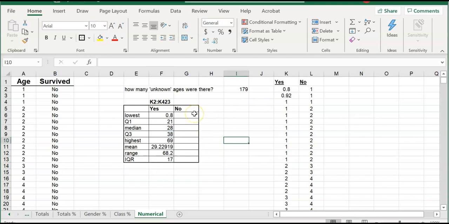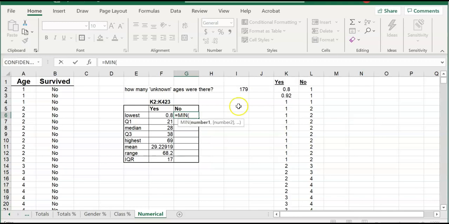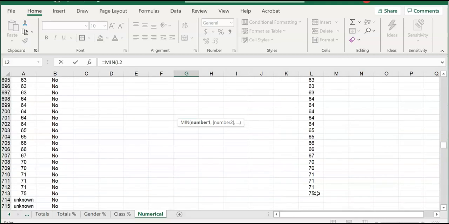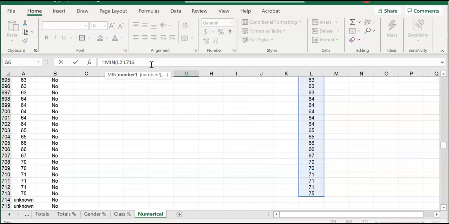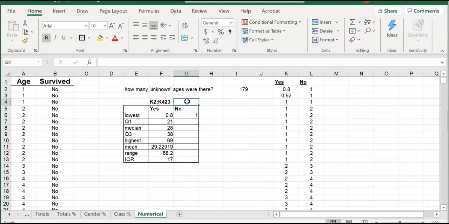Okay, and then go through and do it for the nose. So let's have a look at what the range is there. So the minimum, so from L2 down to L713. So I'll make a note of that.